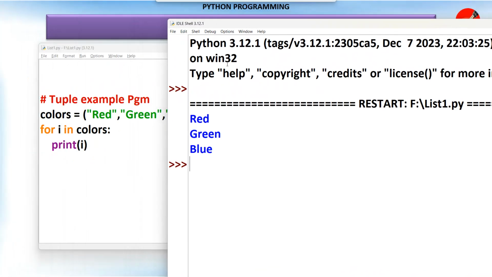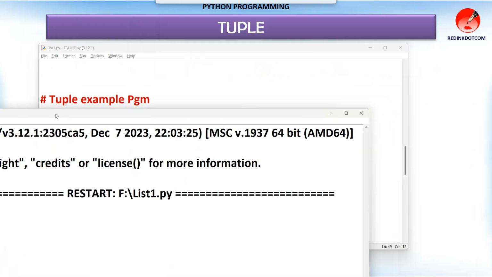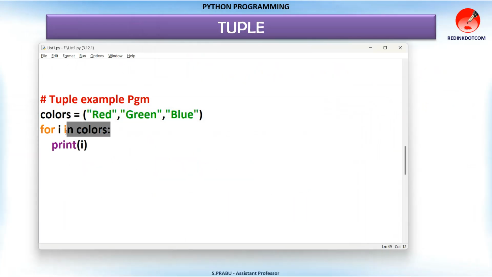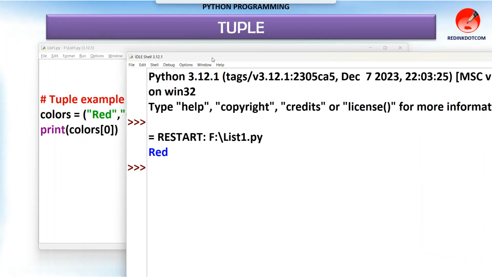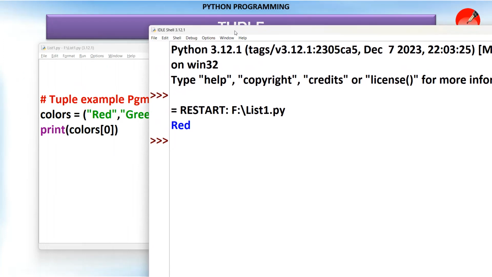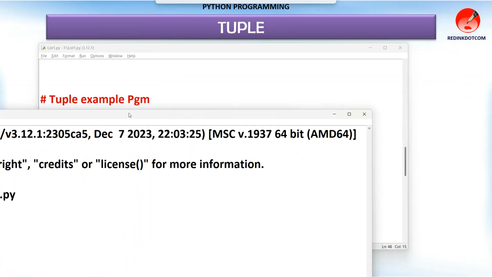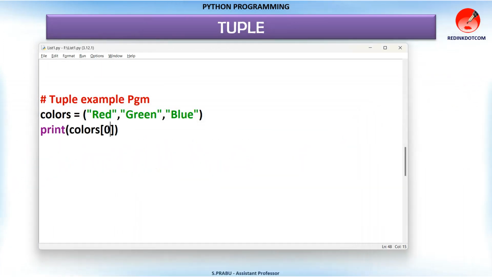Now I can print the tuple elements one by one. Suppose I want to print a particular tuple element, I can use the index. In this way we can access a particular element from the tuple using the index, like a list. Suppose I want to display the last element of the tuple, I can use the negative index -1.